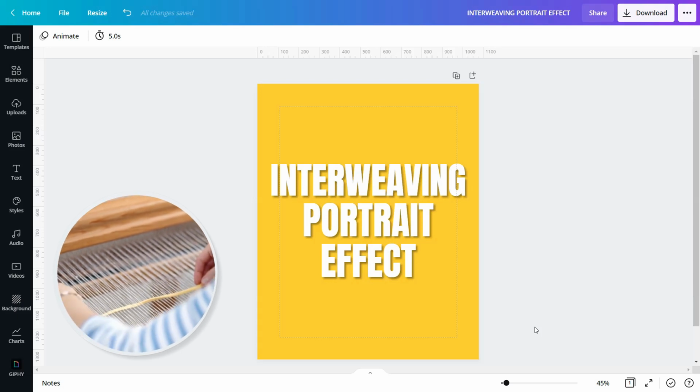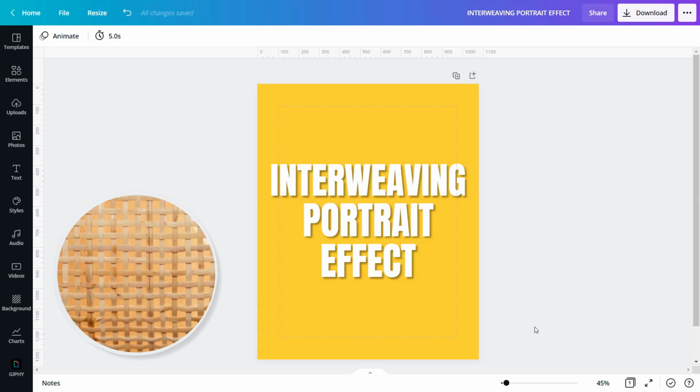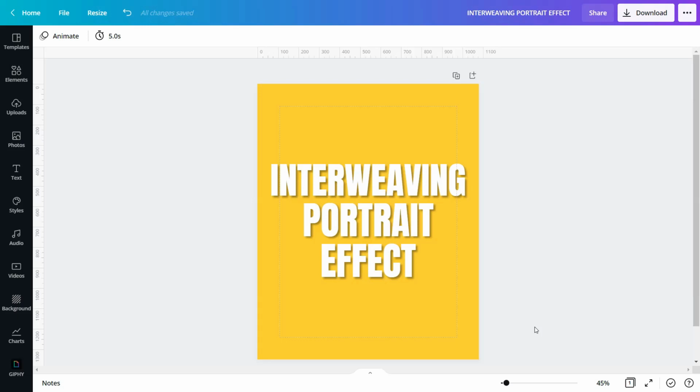Upon looking at the design, you will notice how the vertical and horizontal strips seem to alternate between going above and below each other, which is where the interweaving part comes from. Let's get into it and start creating the interweaving portrait effect. But before that, let me show you the sample that we will create.